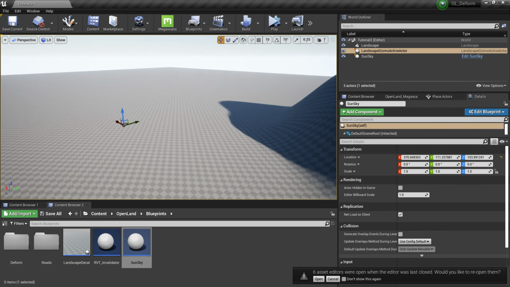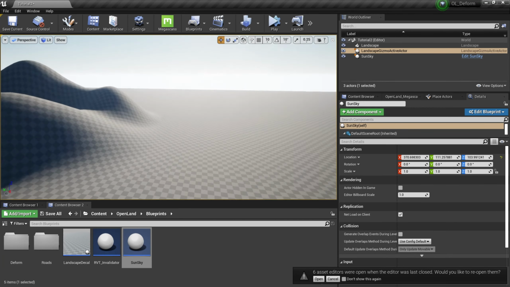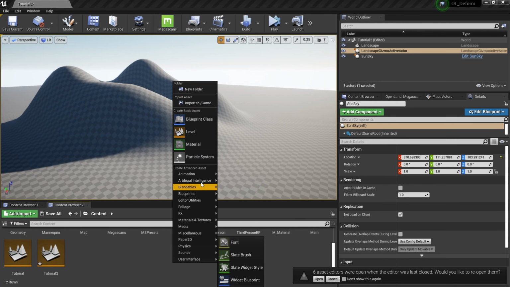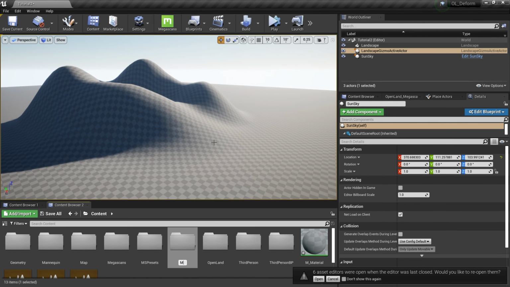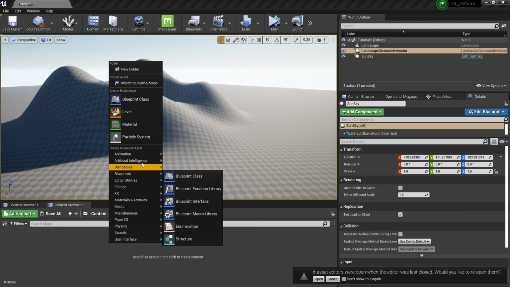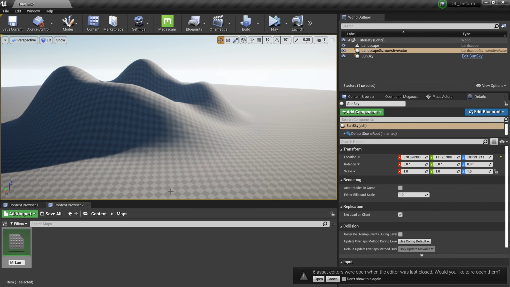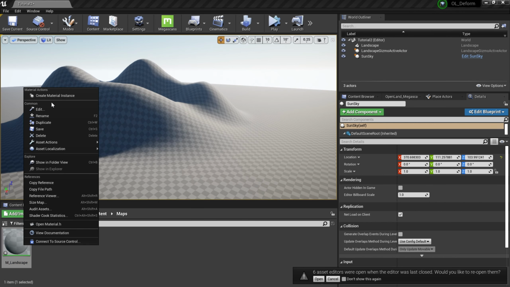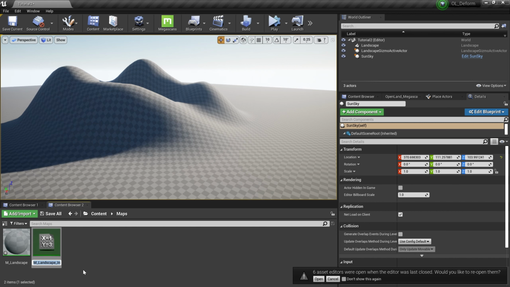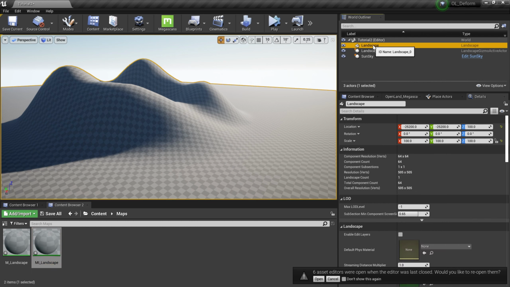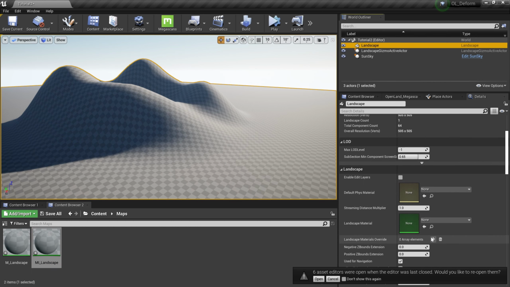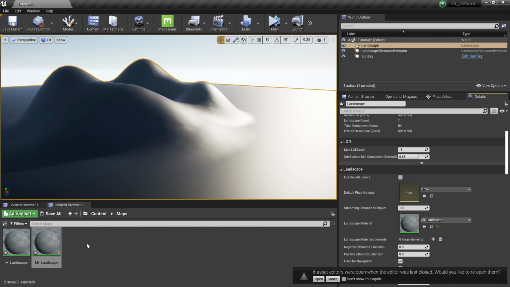Then I'm going to create a new landscape material so we can add the deform functionality. Right here, I'm going to create a new folder called maps, and I'm going to create a new material, m_landscape. And here I'm going to create a new material instance so I can easily change the parameters, mi landscape. Now I'm going to use this material as the landscape material of this landscape. I'm going to select this, select the landscape, and hit this arrow icon. So I'm using this material as my landscape material.